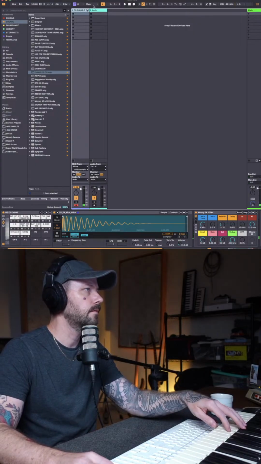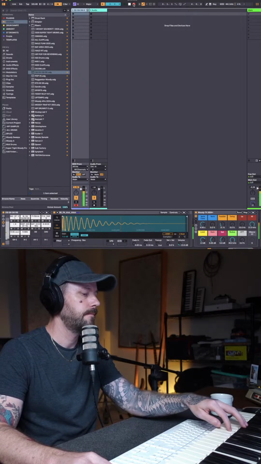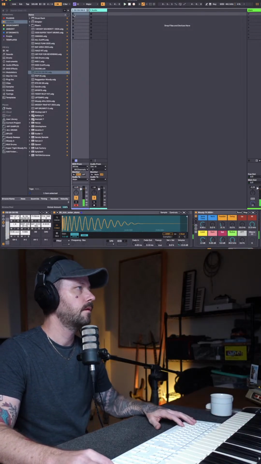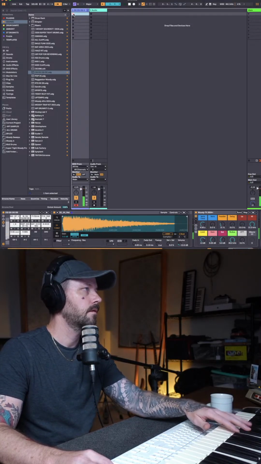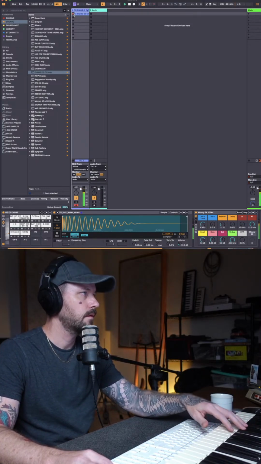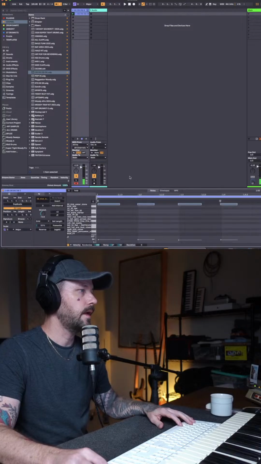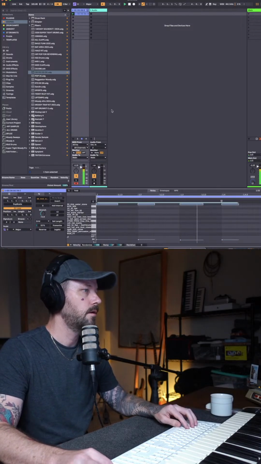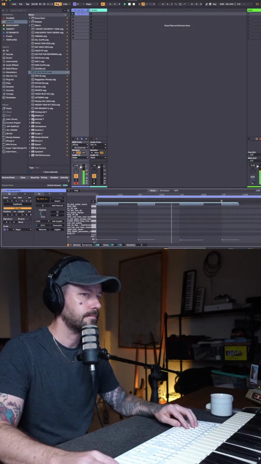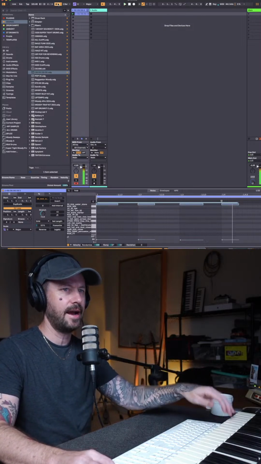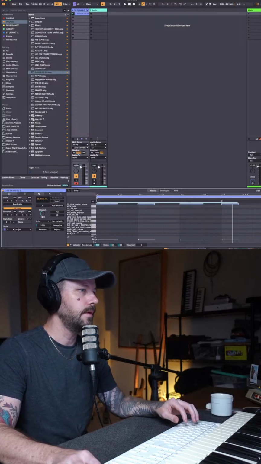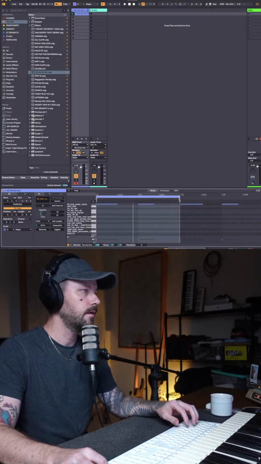Let's see here. What are we gonna do? Always gotta have the 4 on the floor. It's so weird. I always actually have to touch the keyboard too. I'm old school like that.